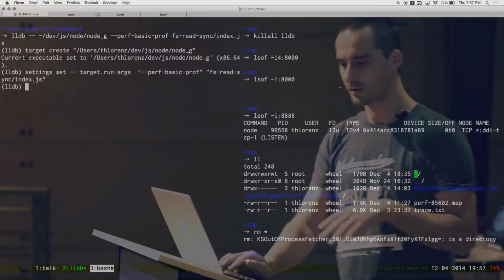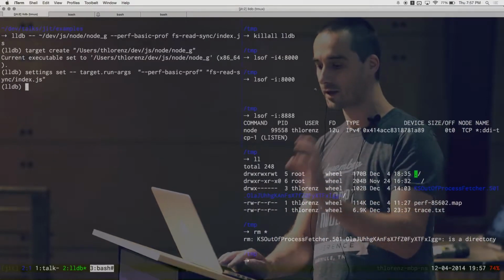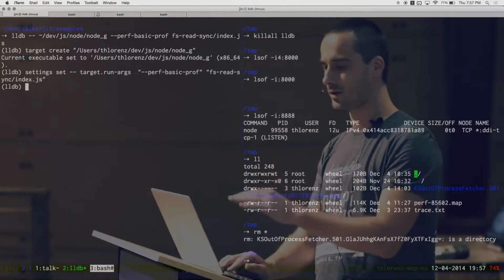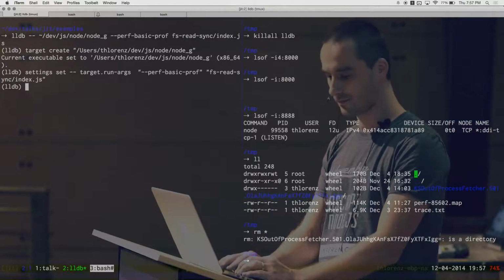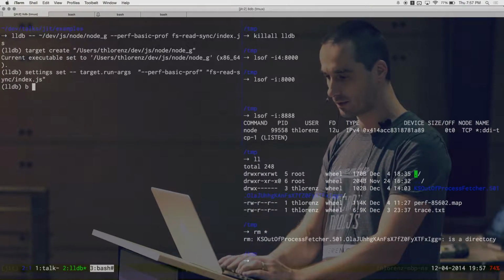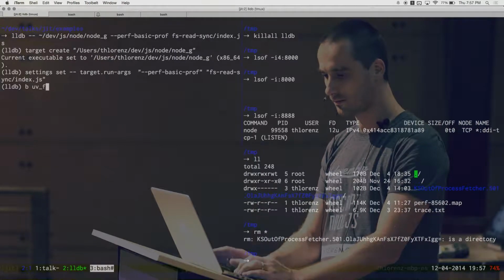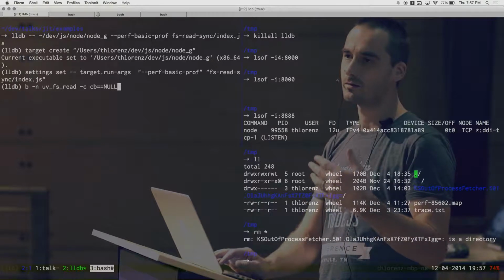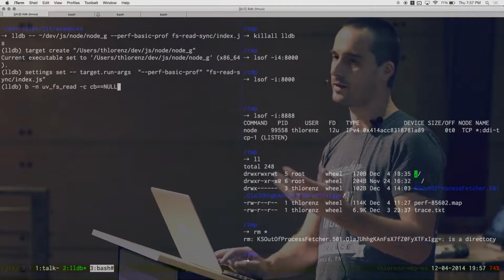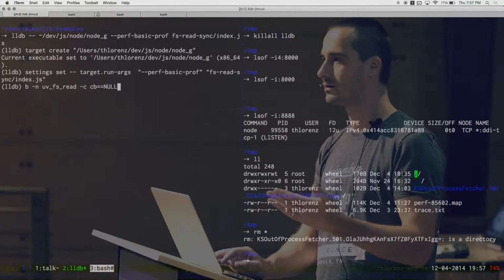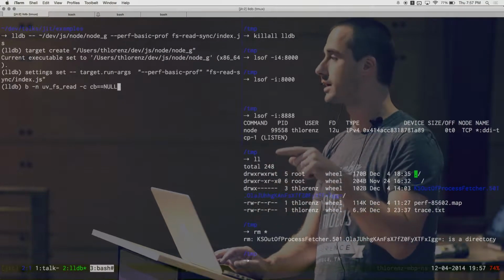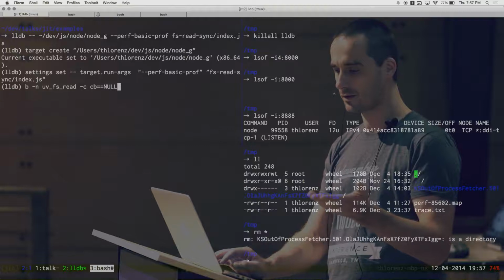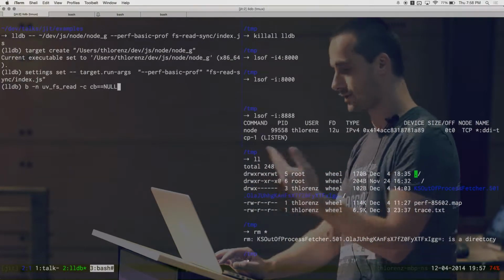So now I've launched LLDB and said debug this process, give it these flags, and so on, but it didn't run the Node process yet. Now I can set a breakpoint at uv_fs_read, and I can say the condition is when the callback is null. When you're calling a synchronous file read, the callback passed to this function is null. That's how I know that it's synchronous, because if it was asynchronous, I'd need a callback, obviously.